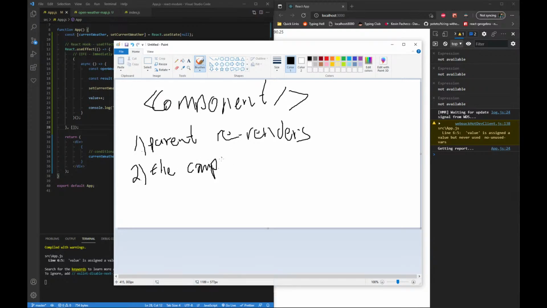Number two is if the component itself, if the component's state changes. These are the only two times a component can usually cause a re-render.